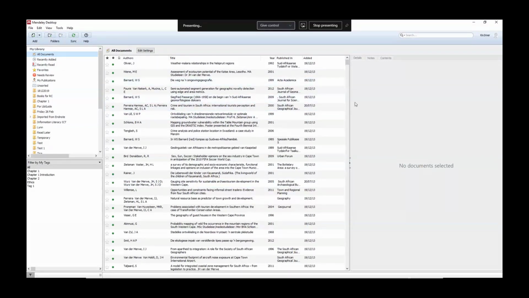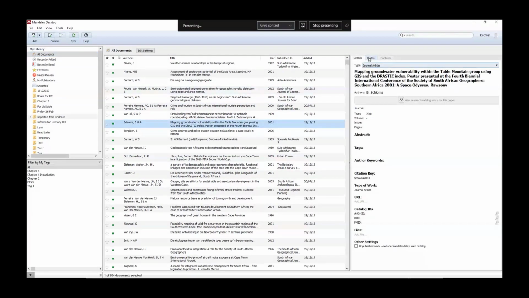All right, so that's in a nutshell how this works. I'm not going to go to the notes and the contents just yet, because I would rather do that once we've imported a reference. Now, I'm just going to show you some additional features here. The first one is this add button. So there are various ways to add a reference to Mendeley.